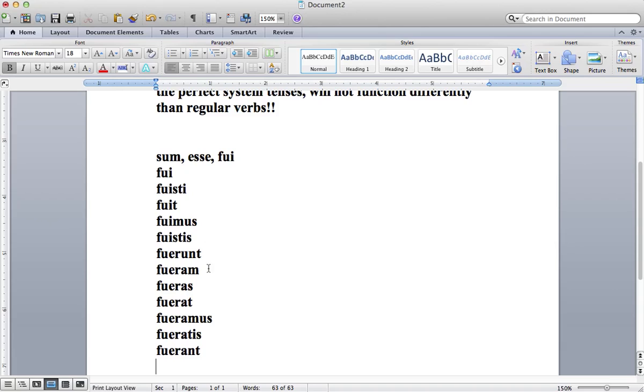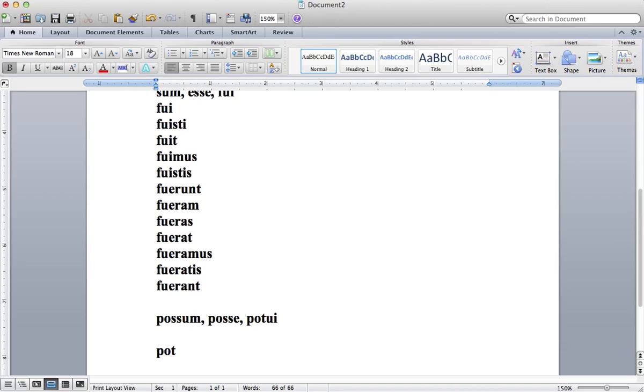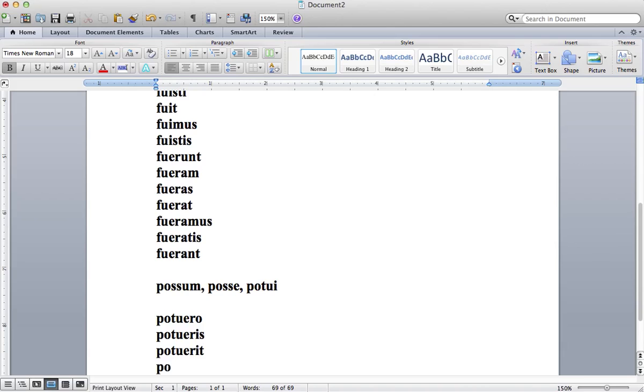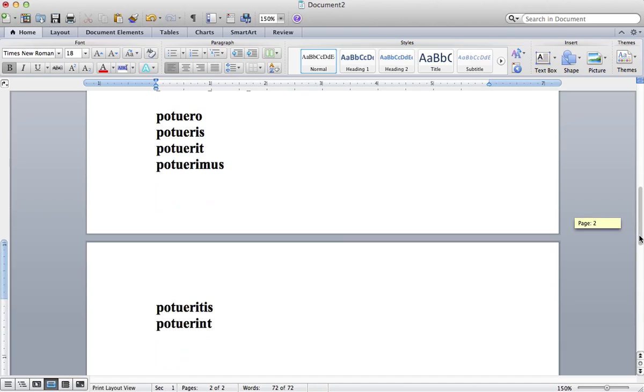The verb to be able is going to function the same way. You just have to remember its third principal part, which is potui, P-O-T-U-I. The base would be P-O-T-U. And then to that base, we would add the endings for whichever tense it is that we're going to conjugate it in. If we were going to conjugate it in the future perfect tense: potuero, potueris, potuerit, potuerimus, potueritis, potuerint. Just like that. This procedure is the exact same procedure we use for any verb that we encounter in Latin.